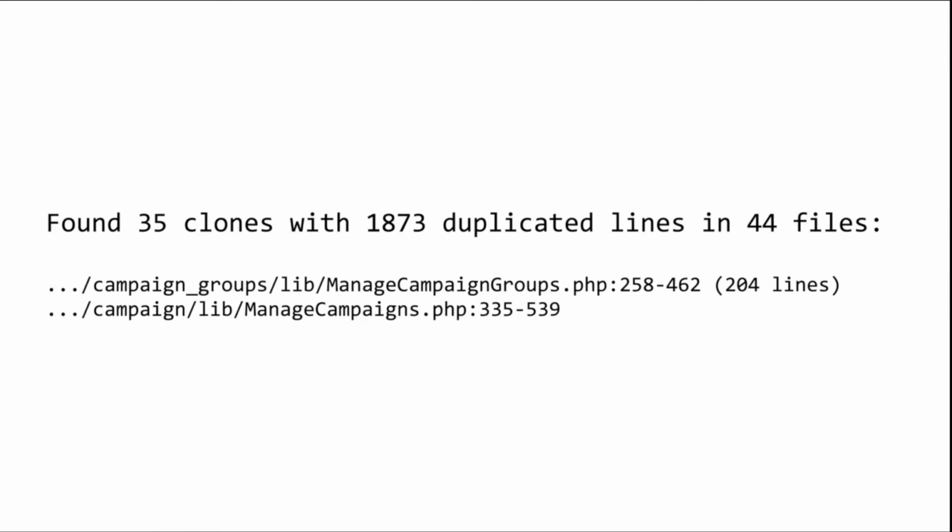And helpfully, this tool shows me exactly where it's found them. When I look at this output, I can start recognizing some hints as to where we should look. We've got this thing called campaign groups, and we've got this thing called campaign, and a class called manage campaign groups and a class called manage campaigns. Already I'm thinking maybe somebody took something called manage campaigns and wanted to make a collection of them and just went, oh, let's call it manage campaign groups, to make it plural. Helpfully as well, it shows me exactly where to look for these duplicated lines of code.